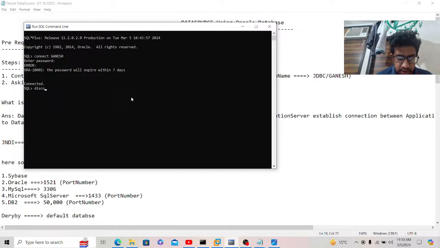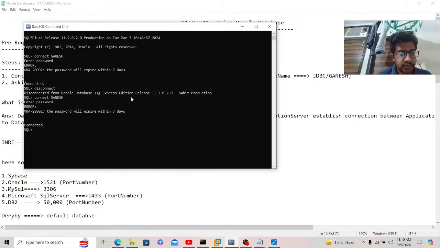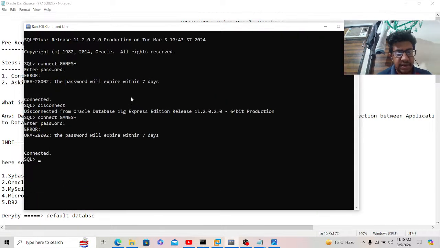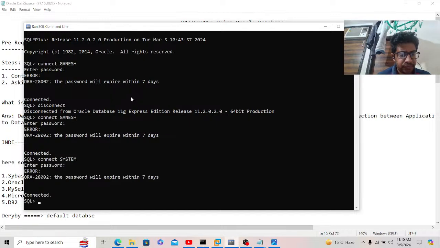See, disconnected, connect. See, connected. My password will be expired, so I will change the password. Otherwise, we can use the default system, and you can connect as usual.